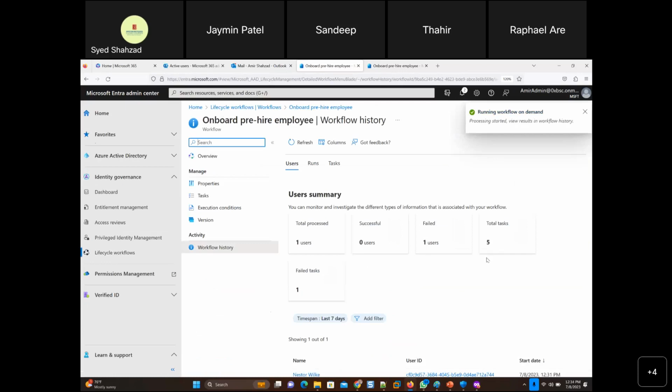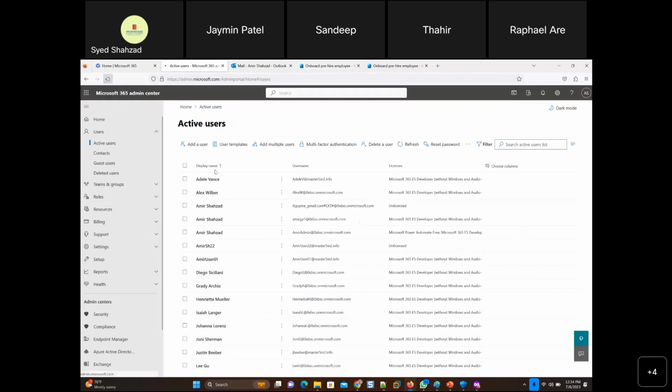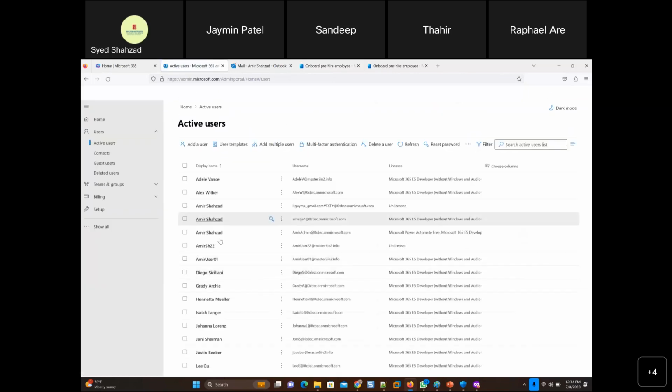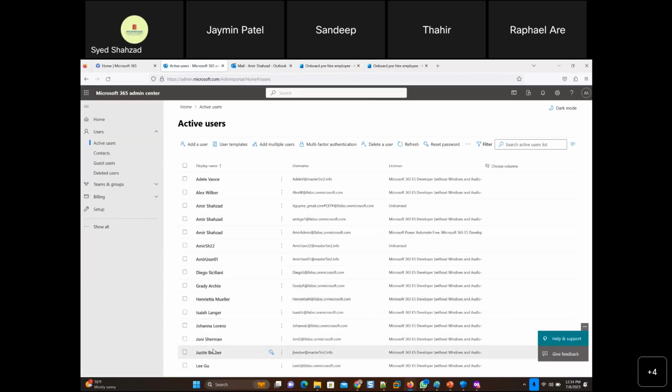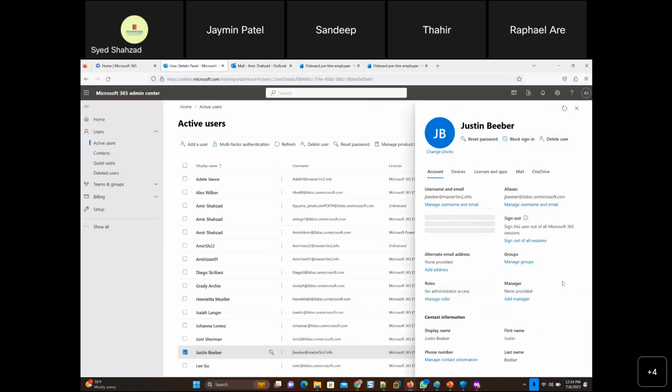Okay, so 5 tasks were done. Oh, seriously? Total process one, one user failed. Seriously? Oh, yeah, that is Nestor. I mean, what happened to Justin? Yeah, Justin Bieber. Okay, there you go. So if I go to the Justin Bieber user now, after refreshing this page, the automated tasks should have run on that user, right? So there's Justin Bieber here, and it's a totally new account. I did not populate anything.